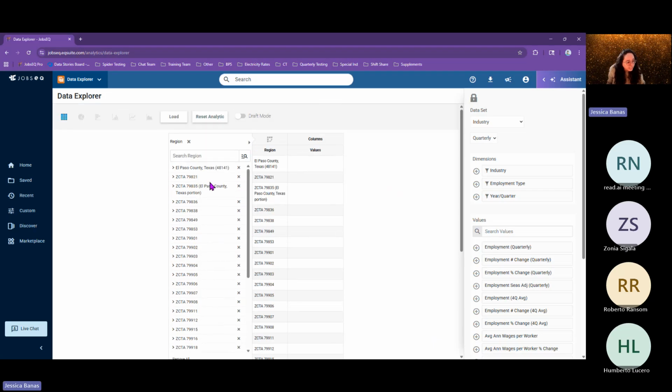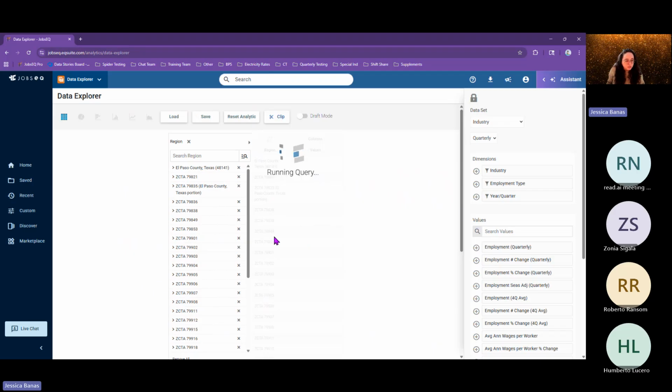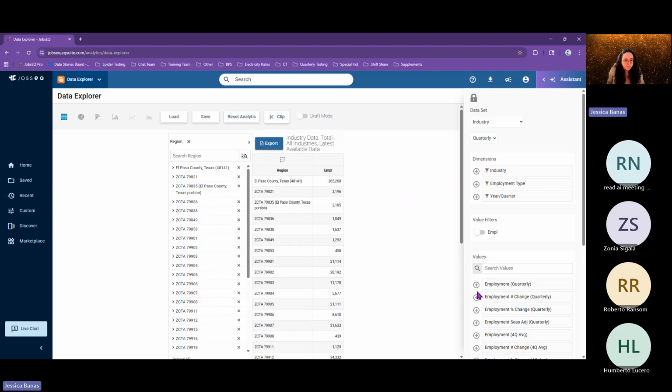You could do the same thing with the state. If you want to view data for every county, you could put Texas in here and then use the drop down to choose all the counties. We could view the employment for all of those ZCTAs, adding that employment value to the table. Then we could export this list and have the whole list of all the ZCTAs that exist within our county.